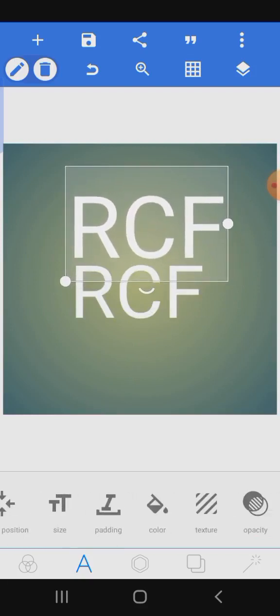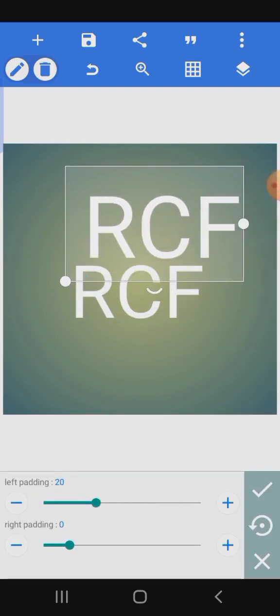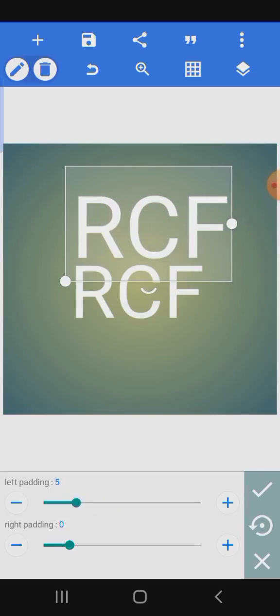Okay, next one is spacing. I'm not going to show you this now, but it helps you to pattern your text. Most times you use this when you have a shape at the back of your text, which we might not show in this tutorial, but in the course of the other tutorials you'll see how properly you can use this.